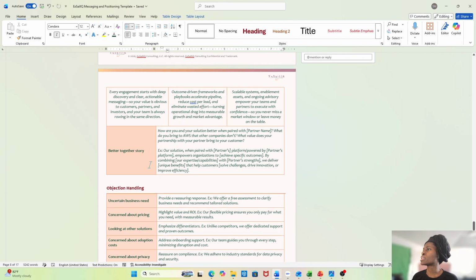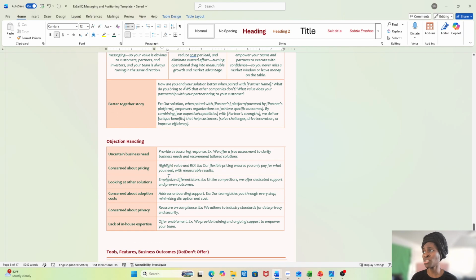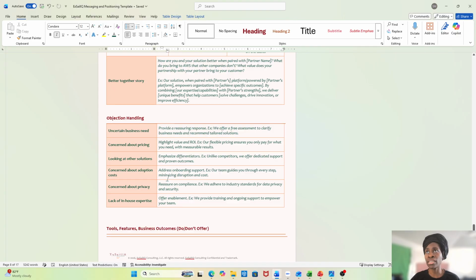So let's see, better together story. That's if you're doing partner branded messaging and positioning. And then objection handling. Basically you tackle head on what your customer may object to. Is it pricing? Are they looking at other solutions? Are they concerned about adoption cost? Do they feel like they don't need the solution? They have a lack of in-house expertise, and so on and so forth. Here's where you workshop how you're going to respond to those objections.